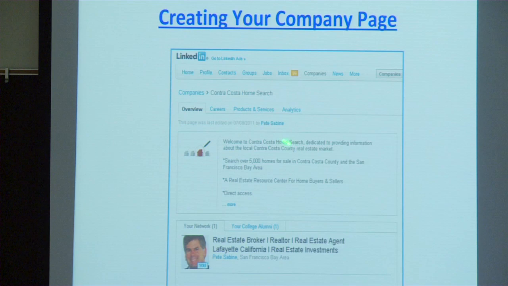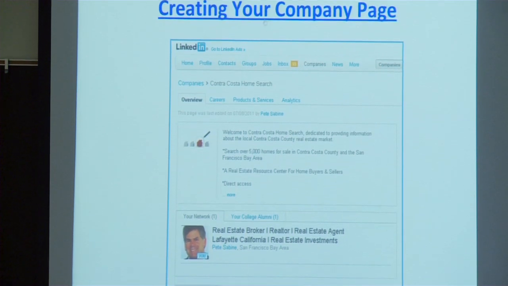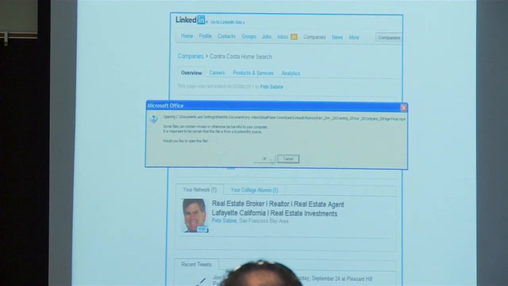So in the overview page, there's a description of your company. You can put a graphic on there. You can add your employees. If it's connected to your Twitter account, your Twitter feed comes through there. And anytime you have a post, it lands on your Twitter account.